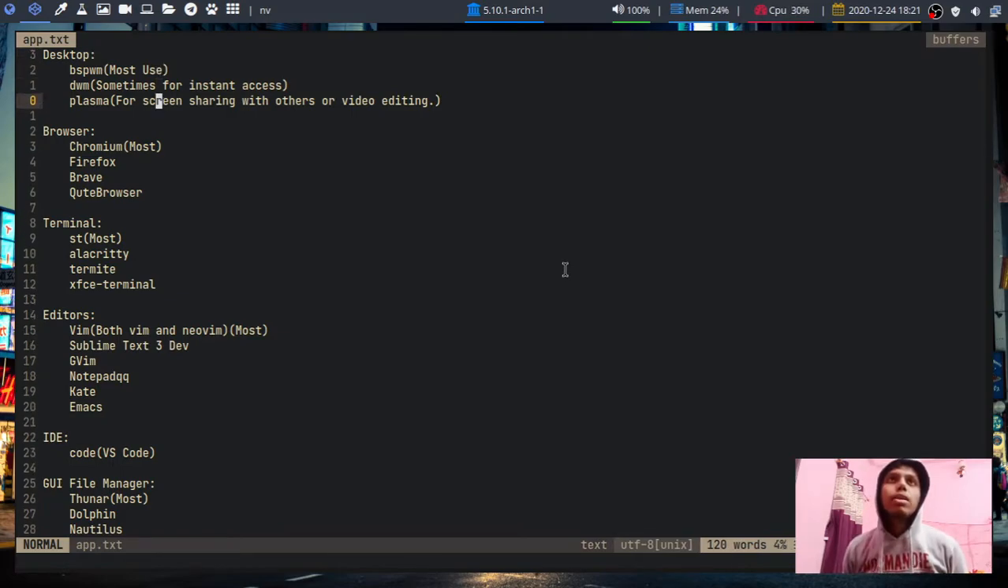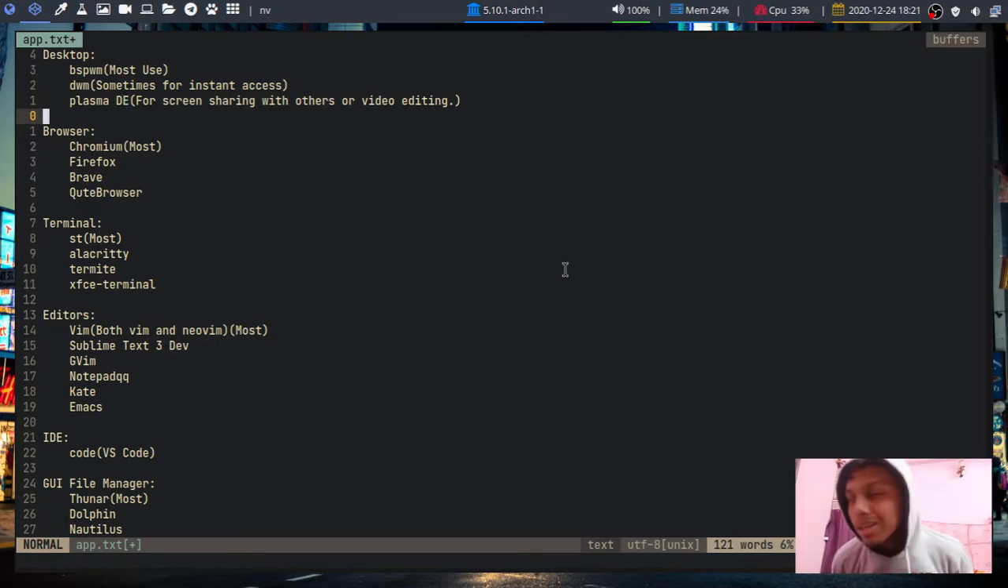Anyways, sometimes I use the Plasma desktop environment, so I can just write it over here, Plasma, for screen sharing or video editing. I have a bunch of others installed as well, such as Qtile and that one, Xmonad, but I don't really like them that much, to be honest. These are the ones that I use generally, right?